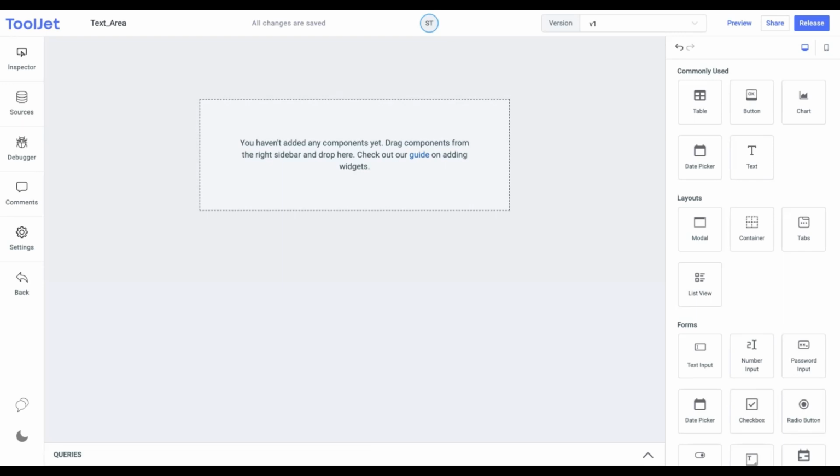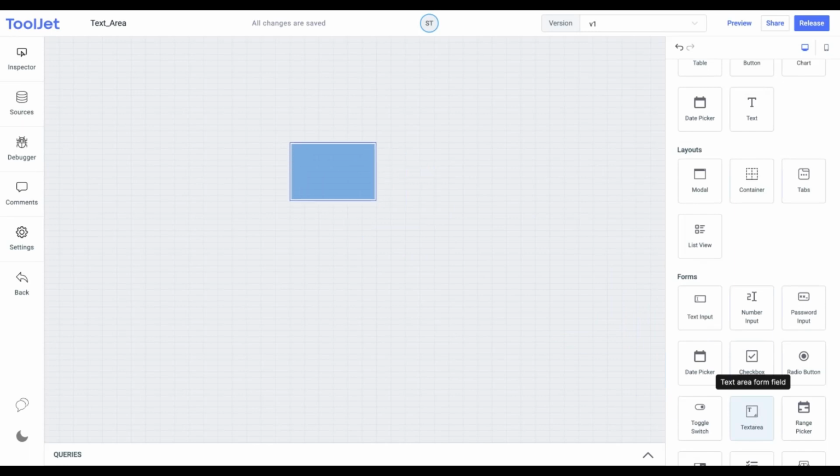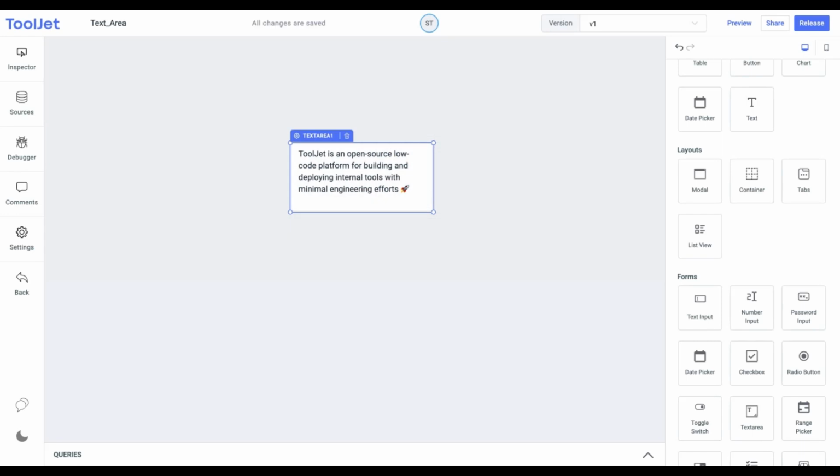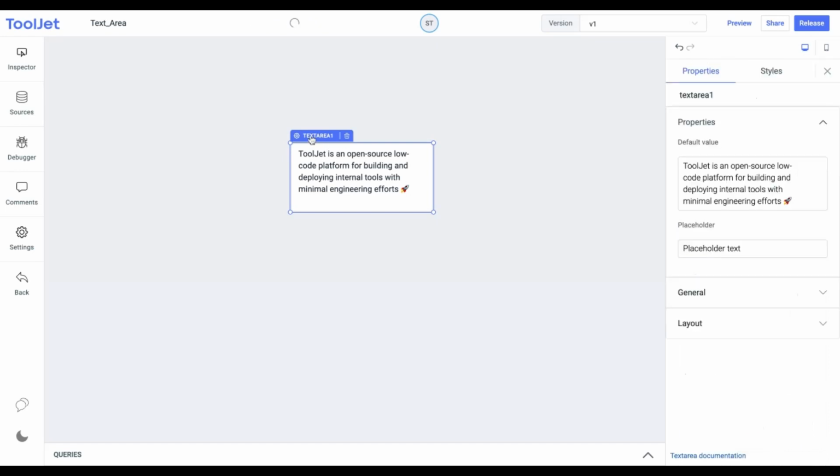Let's start with dropping the Textarea from the widget's inventory. Textarea allows users to enter long texts. It is similar to the text input widget and is only preferred if the user's input is more than one sentence. Now let's quickly dive into its properties by inspecting the widget.